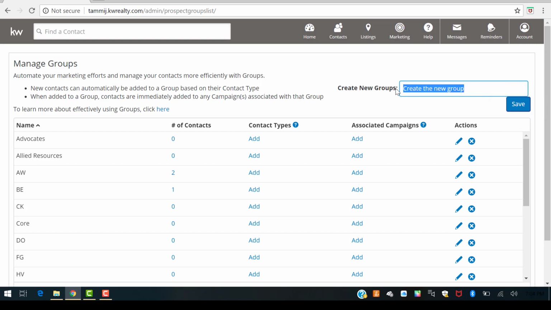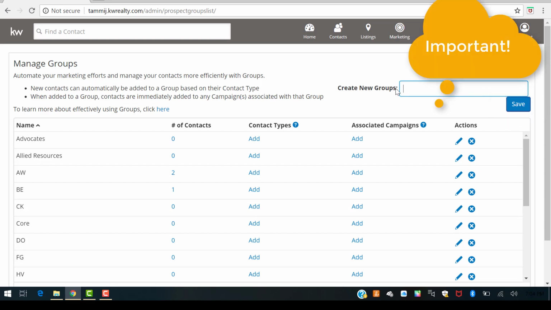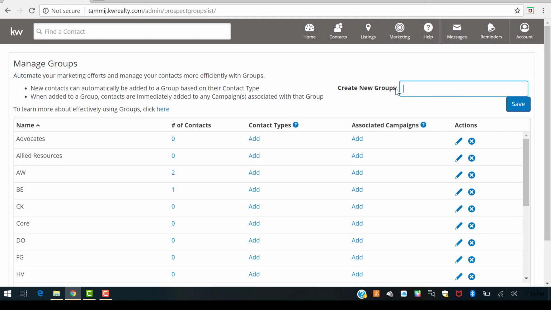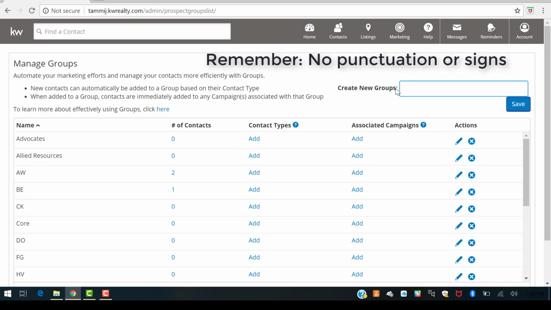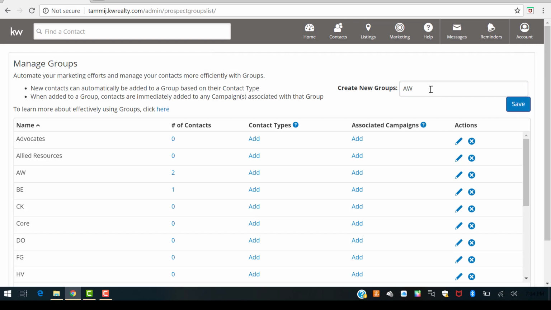Let me share something with you that's vitally important when we're doing this. The eEdge system does not accept punctuation or signs. So for instance, our groups are A and W, B and E, C and K, D and O, and so forth. Well, the system doesn't accept the sign. So we simply are going to create the groups by just naming them A, W, and then you would click Save. I'm not going to click Save here because I've obviously already saved it over here.